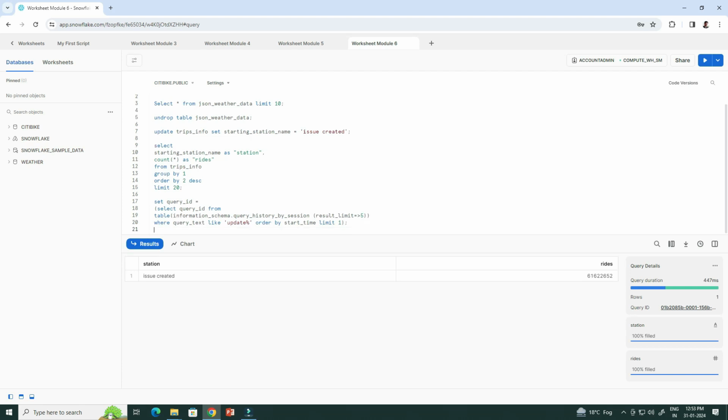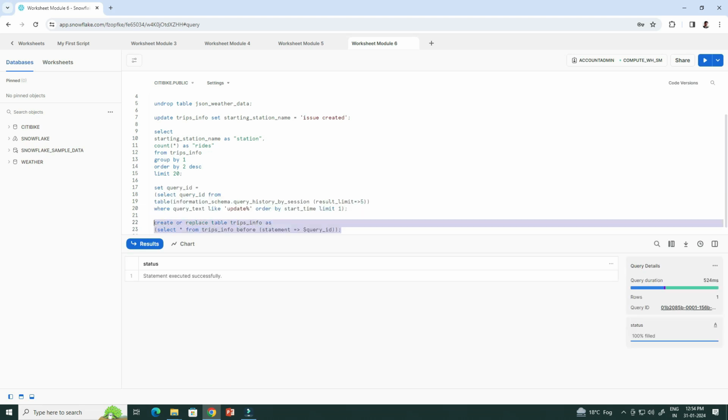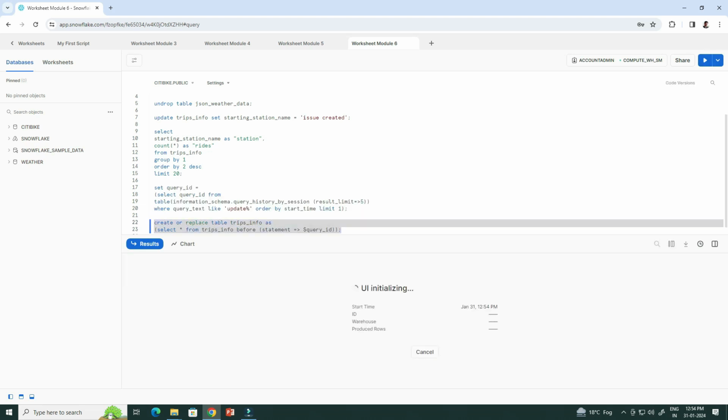In order to roll back, we need the query ID of the last update statement which we have run, and we will retrieve this from the information schema using this query, and we'll store that query ID in a variable. So we will use create or replace table to reload this data on this trip info, and we'll use a before command to retrieve all the data before our update command was run, and this will restore our table.